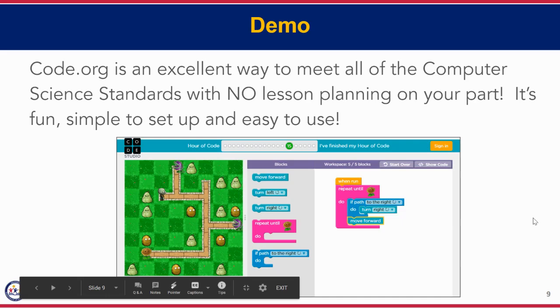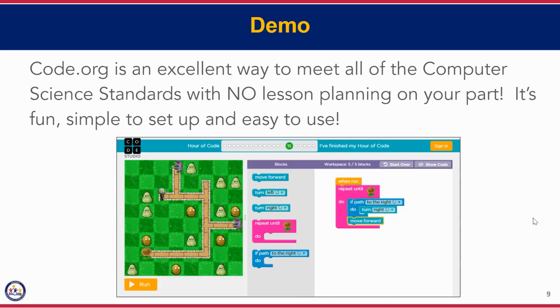So I'm going to demonstrate what Code.org is. It's an excellent way to meet all of the computer science standards if you go through an entire course with your kids, and it requires absolutely nothing on your part. The lessons are already there. They give step-by-step instructions. They provide videos, and I've done Code.org from kindergarten through high school, and they're all able to be successful with very little input from the teacher. So I'm going to take you to Code.org so you can see what one of these would look like.